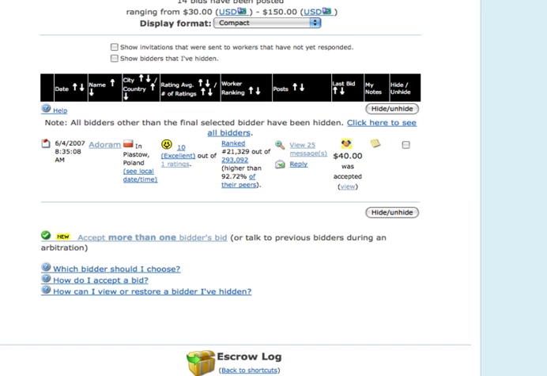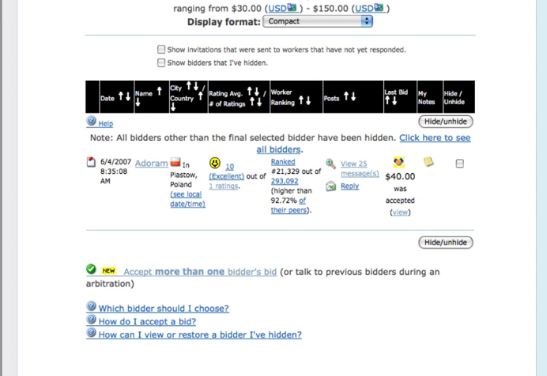So in order to make sure that they've actually read my bid request, I require them to put in a secret code when they reply. If they don't do that, I automatically disregard their particular bid.